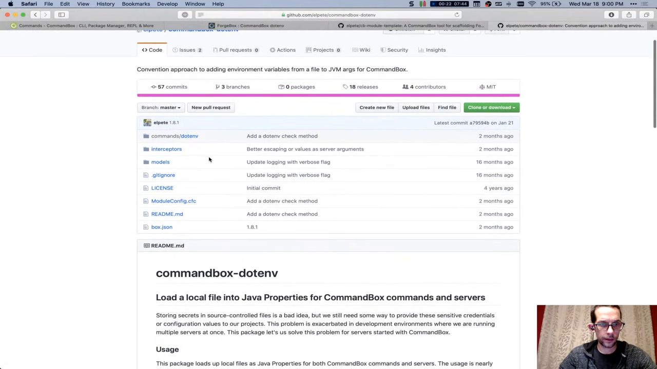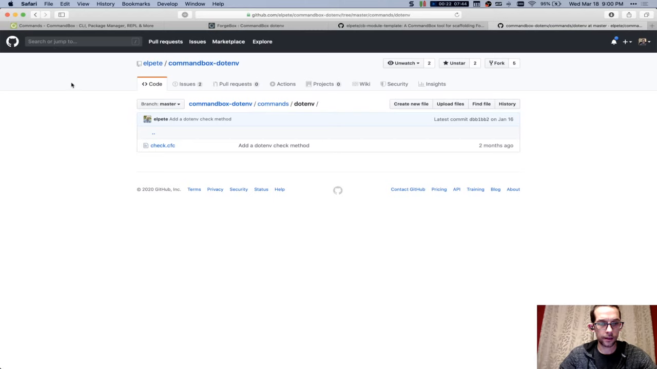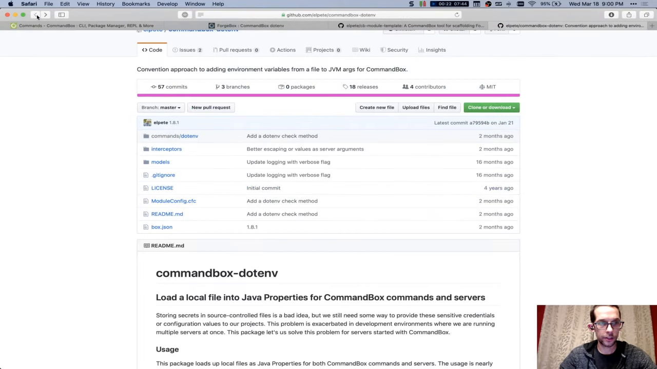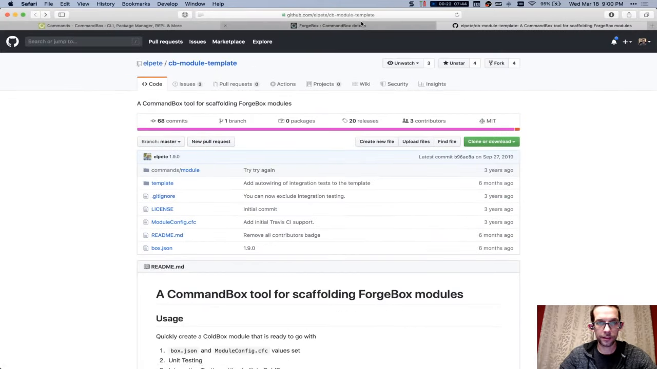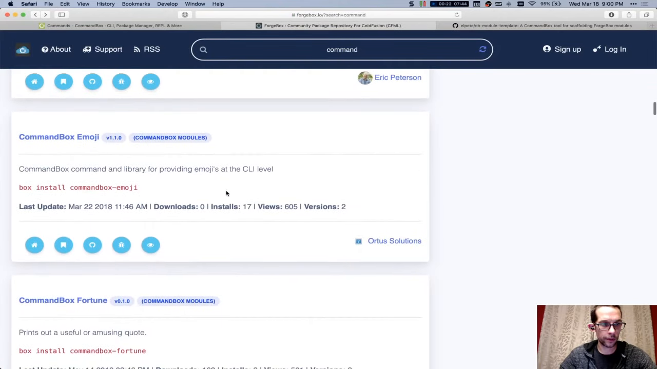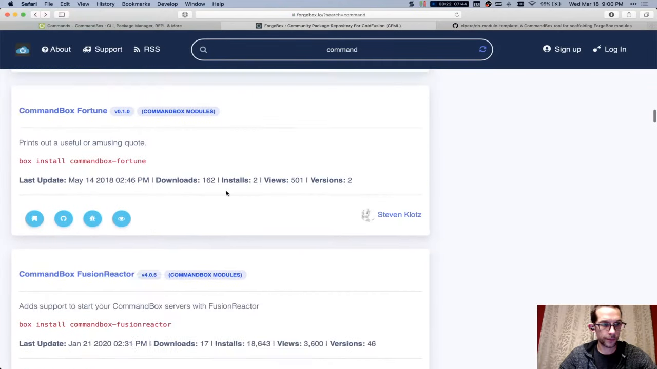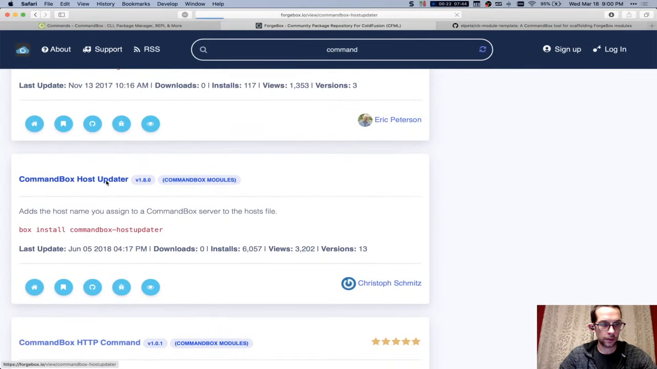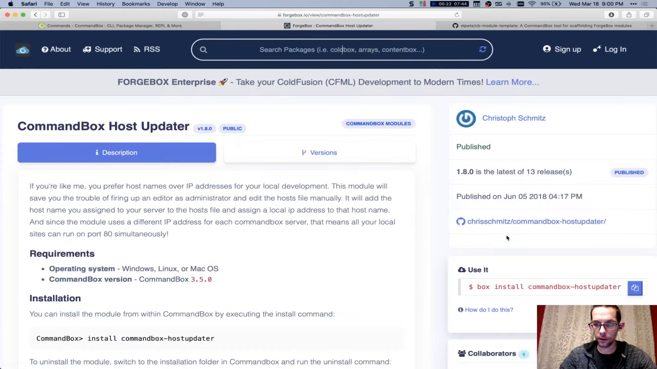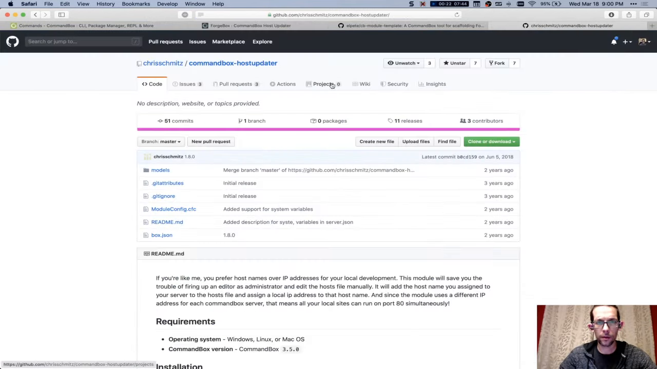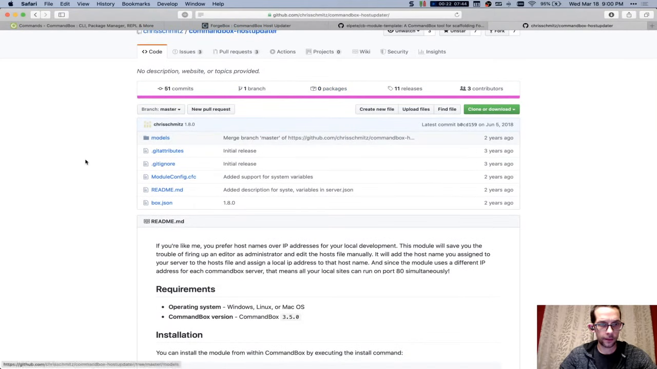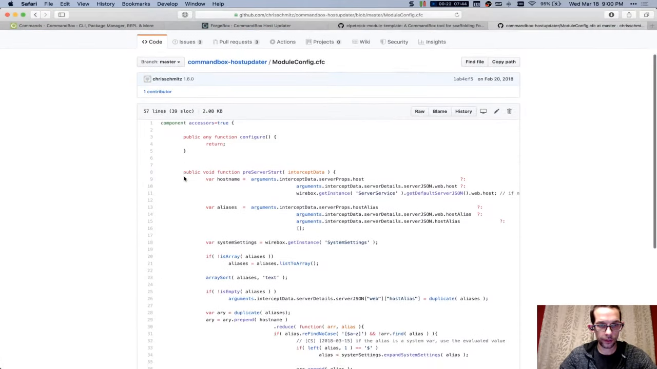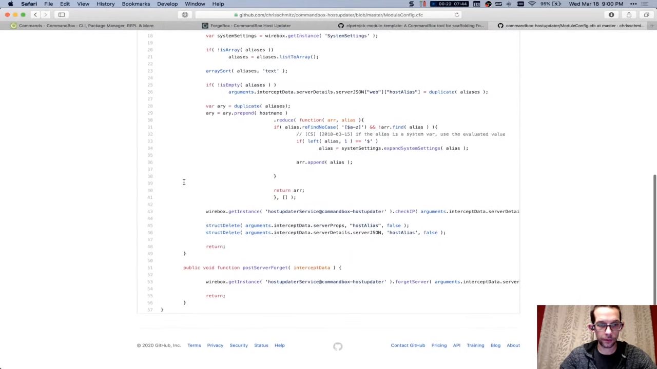And in this place, it's in .env check. I mean, that's an example, but not necessarily the one that I want to use. So what do we got here? This one's not names. Oh, this one's all within the module. Let's see how he does this in the module config. He's using the interception points.